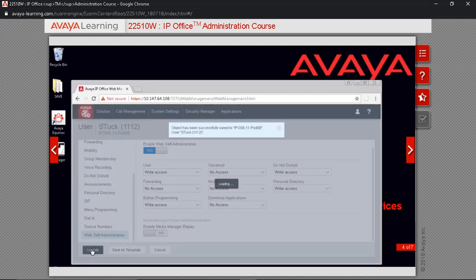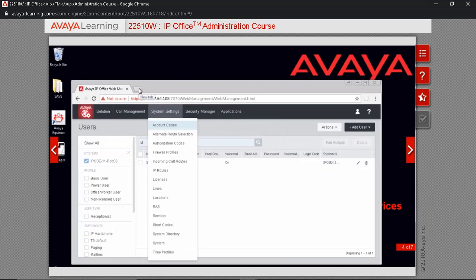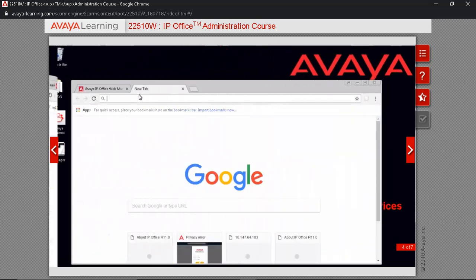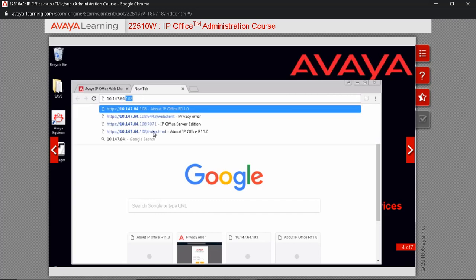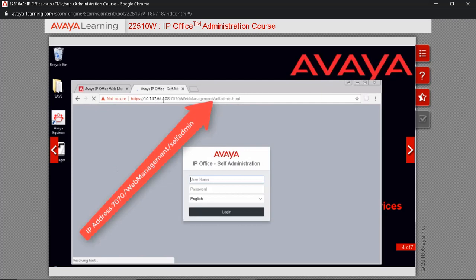How do you access the web self-administration? Okay, let's open another tab up here. We did see it in an earlier video. Could you put the IP address of the IP Office in for me, please? Can you see here, it says IP Office self-administration. So you could give this link to your users. If you notice at the top, you could give them the link on port 7070, Web Management Self-Administration.